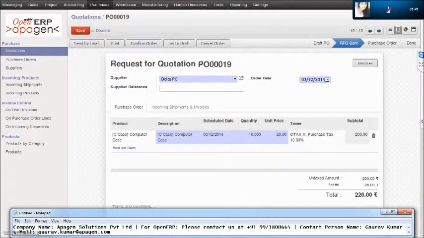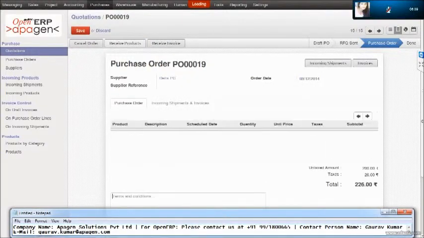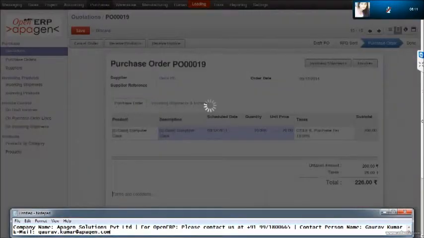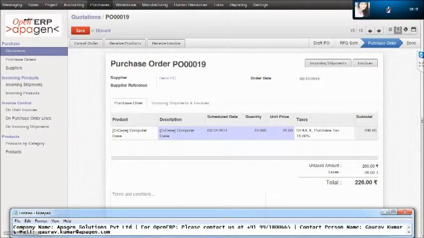You can turn this quotation into the purchase order right from this request for quotation form or indirectly from the purchase order. Now let's convert this RFQ directly from the quotations form to its purchase order. To do so, just click the confirm order button and see this purchase order has been created for that particular request for quotation, and the default number will be generated automatically by the Open ERP system.